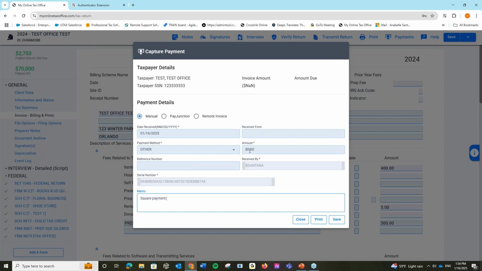You can also do partial or full payments. My invoice is a little funky because I've done a lot of different payments and a lot of different examples. So we don't have anything due at this moment. But you can go ahead and capture. It will let you know. If there's a partial payment, it'll also let you know the amount due after that payment.